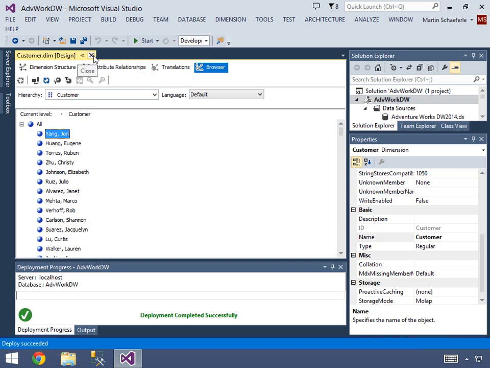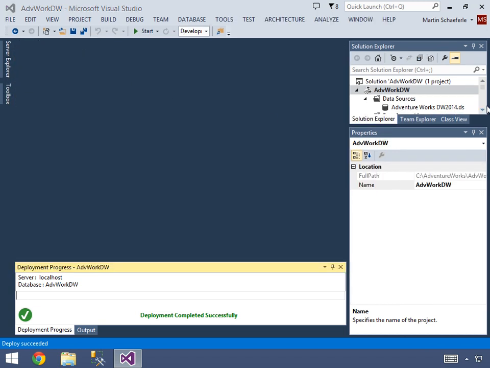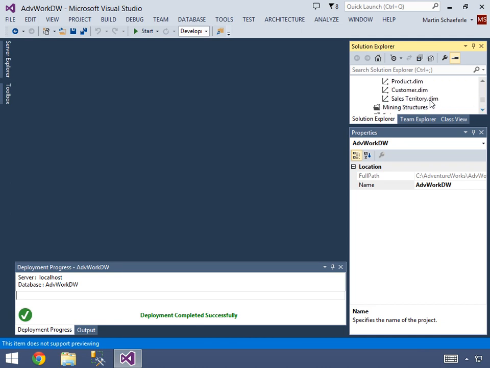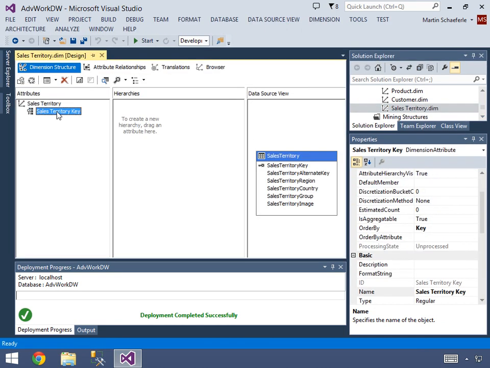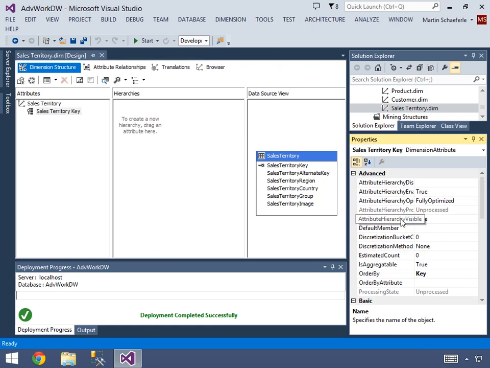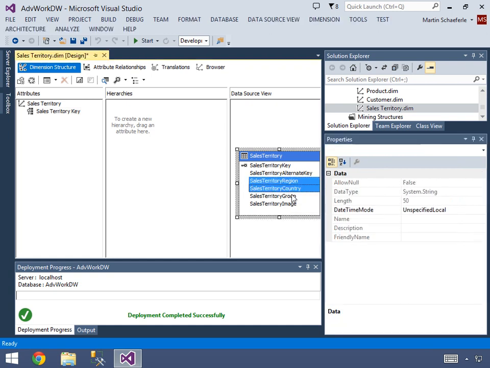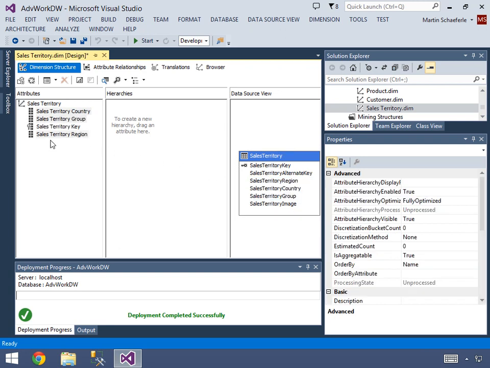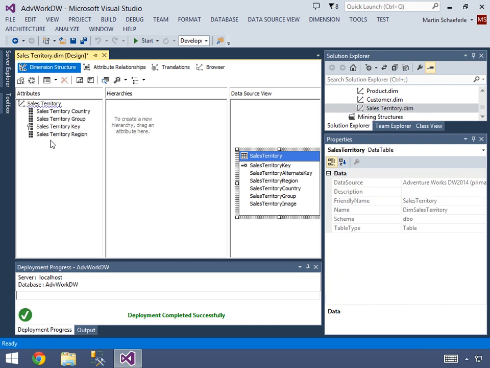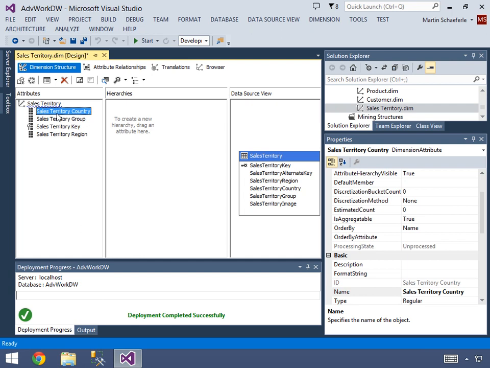We're going to close the customer dimension there and go to sales territory. Here, the sales territory has a sales territory key. There is no description for this key, so the first thing we're going to do is make the attribute hierarchy visible false. This will make it where it will not display the key when browsing that dimension. Next, we're going to click Region, Country, and Group in our Data Source View pane and drag those to the attributes. Next, we're going to rename these new attributes. We're going to remove the sales territory from each one of these.